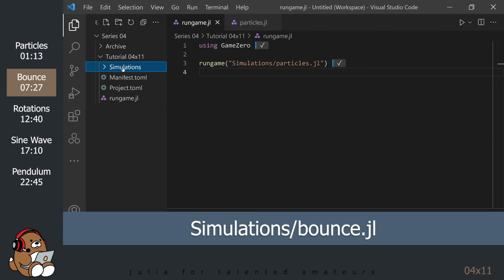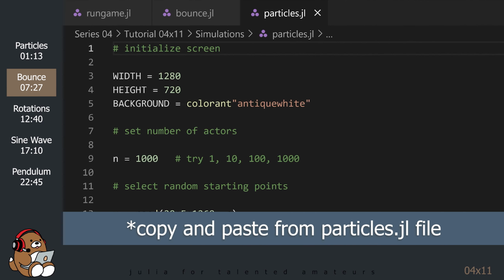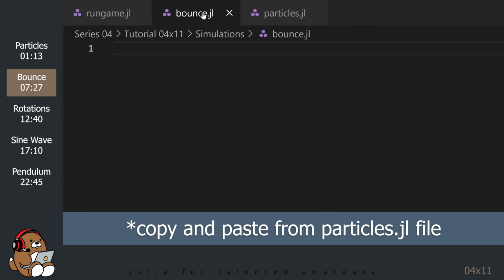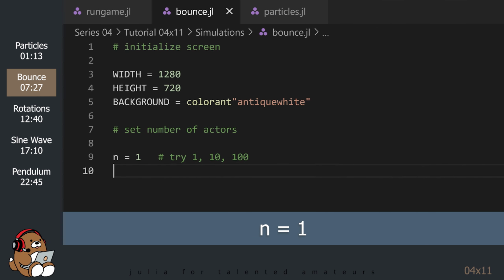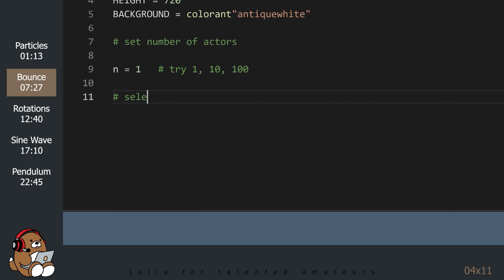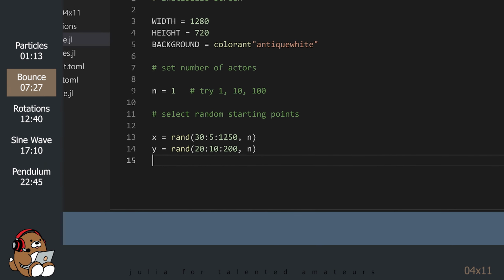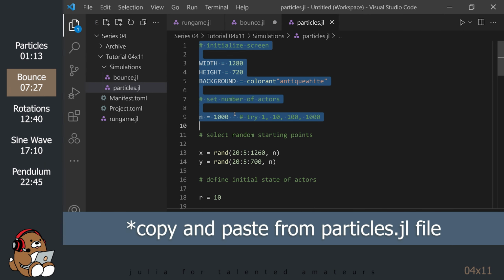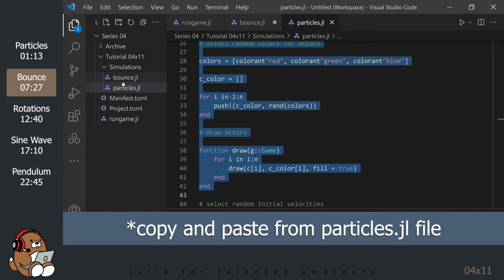In your simulations folder, create a new file called bounce.jl. Initialize the game window and set the number of actors. Next, select random starting points for the actors. Next, define the initial state of the actors, select their colors, and then have Game Zero draw them.